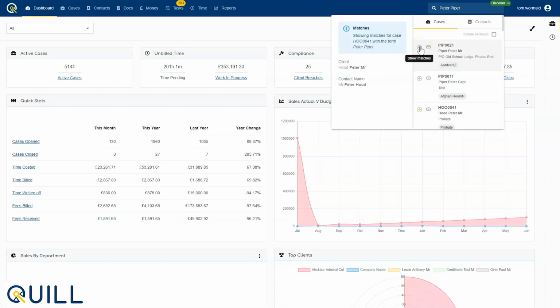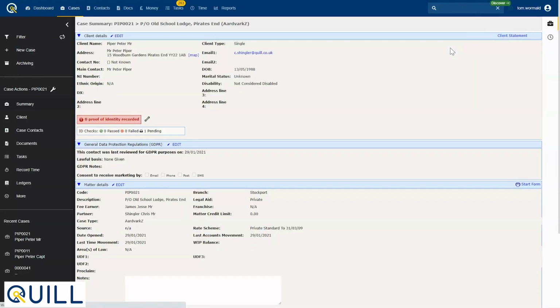These arrow buttons next to each case here can be used to view further information about the matter. To select the required case, you click here, which takes you through to the case summary screen. On the left-hand side here are the case actions, and just below the case actions you will see a list containing the matters that you have most recently accessed.